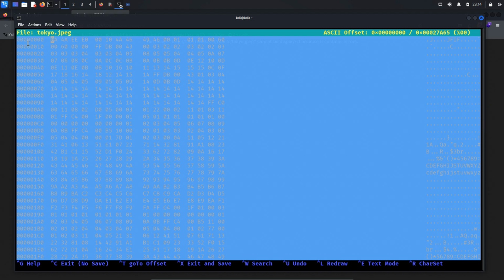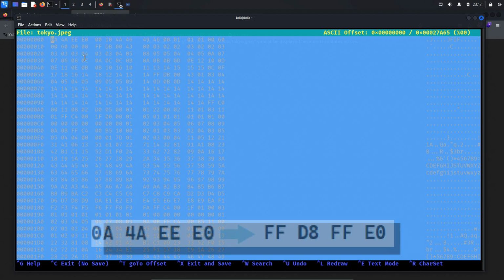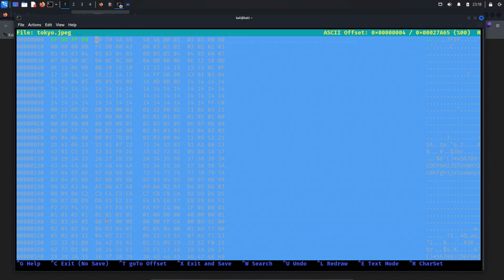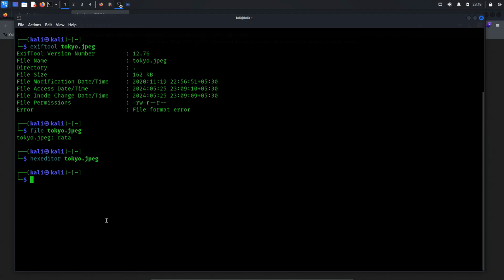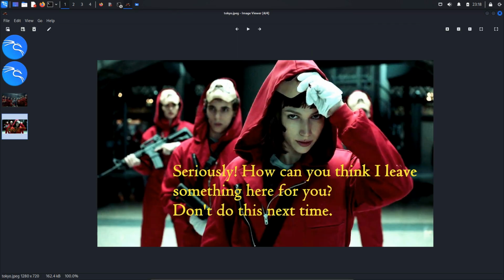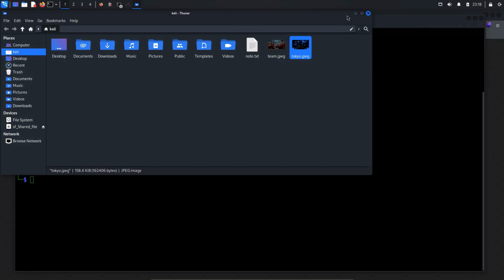Before making changes, ensure you have a backup of the original file. In the hex editor, change the first 4 bytes, 0A 4A E0, to the standard JPEG header, FF D8 FF E0. Save it using Ctrl+X. After making the changes, it looks like we have fixed this image. We attempt to open the image and see a message like, "Seriously? How can you think I have something here for you? Don't do this next time." This indicates that our efforts did not yield useful results and that the file was intentionally misleading or empty.